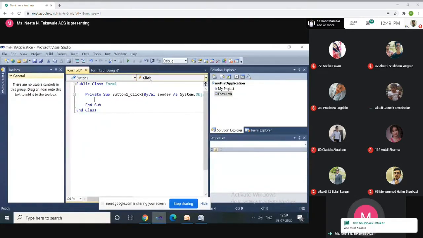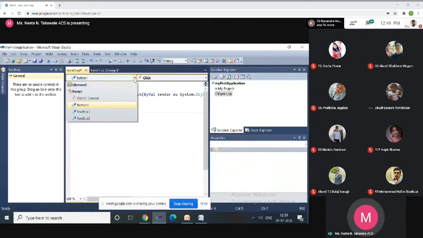Now in the code editor window, there are two combo boxes. Here, this is the first combo box. Here it is the second combo box. Now the first combo box lists all the available controls on the form.